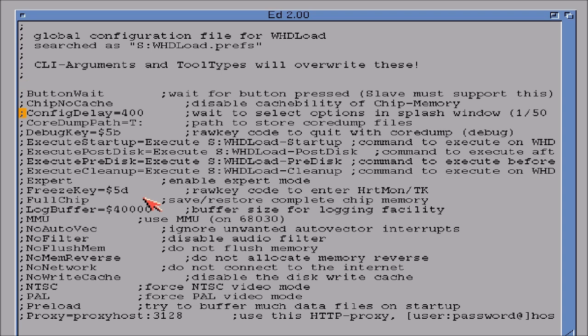Now, it explains to you out to the side what those tool types do. Button weight, waits for a button to be pressed. MMU, use the MMU on a 68030. AutoVec, no auto vectors. Auto vector graphics, I think that's what that means. Ignores unwanted auto vector interrupts. Okay. Disable the sound filter. Do not flush the memory. Do not allocate memory reverse.